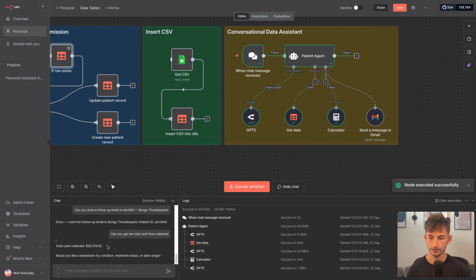So it just finished up. It says our total cash collected was about $28,709. Would you like a breakdown by condition, treatment status, or date range? So we can even get more conditional than this, breaking down just some more filters.